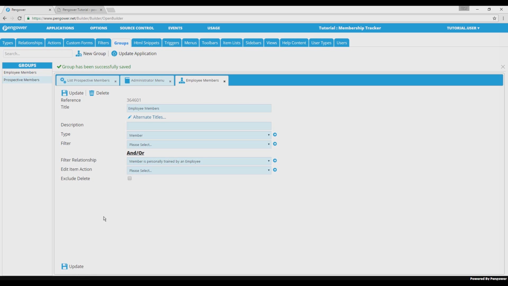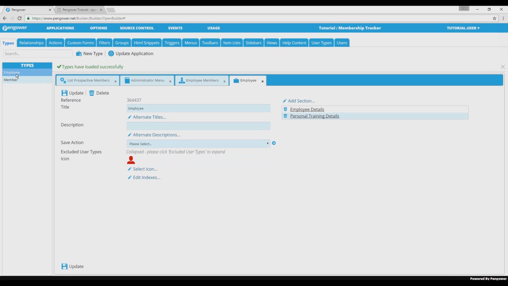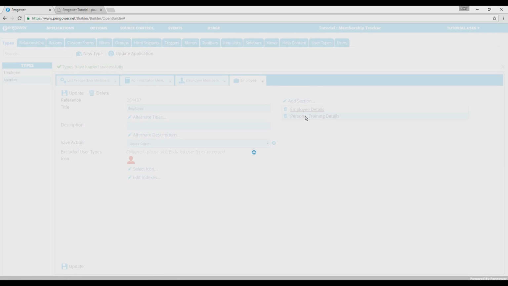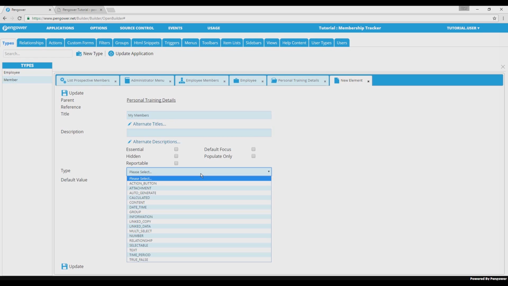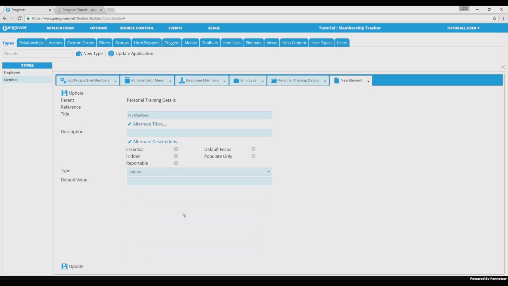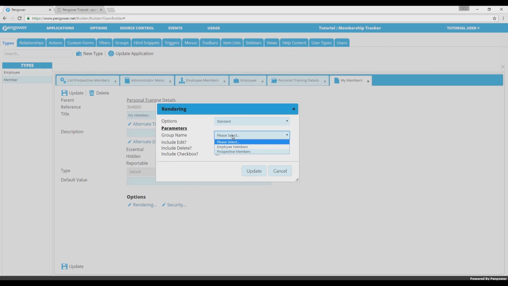Now, let's go back to Employee Data Record Types, and then let's go to Personal Training Details. Let's create a new element under it and name it My Members. Then under Type, choose Group. Then click on the Update button. Now, go to Rendering Options and choose Standard. Then under the parameters, let's put in Employee Members.